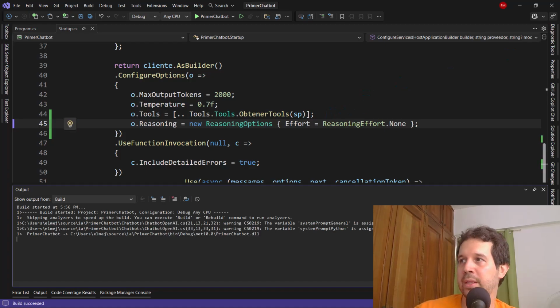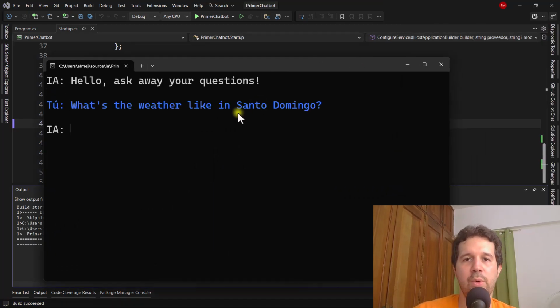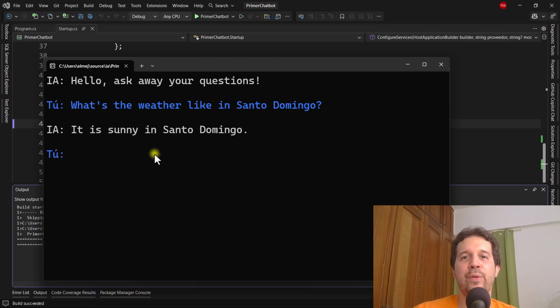Control F5. Now let's repeat the same prompt. Let me drag this over here and let me say, what's the weather like in Santo Domingo? And we're going to see that it is sunny. Therefore, as you can see, we fixed the issue.